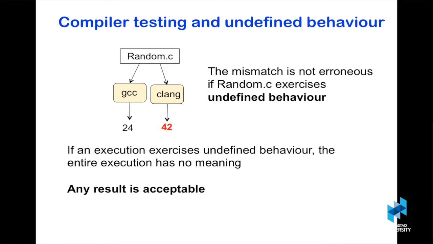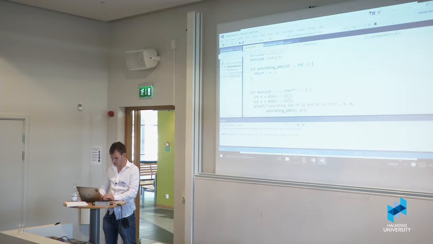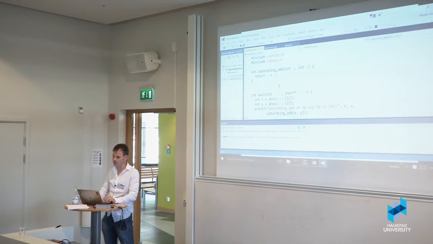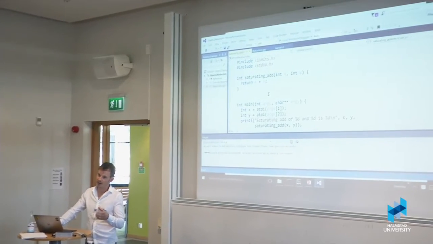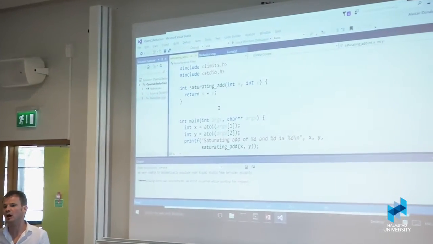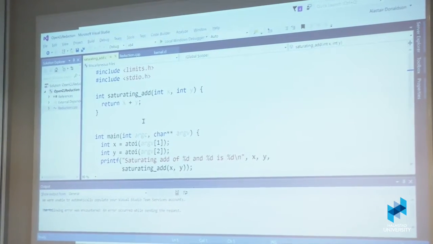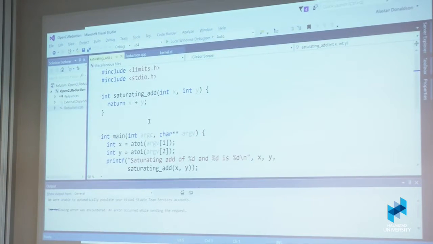I want to take a little detour into undefined behavior because I think this is a really interesting and underappreciated topic. So what I'm going to do is go into Visual Studio, which I'm just going to be using as an editor here. And what I want to do is implement a saturating addition function, a function that takes two integers, x and y, and adds them together. But if the result would be too large to store in a signed integer, I want to give the maximum possible integer. If the result would be too small, I want to give the minimum possible integer. And otherwise, I want to return x plus y. So, can anyone suggest how we could go about doing this? Just using regular C operators.